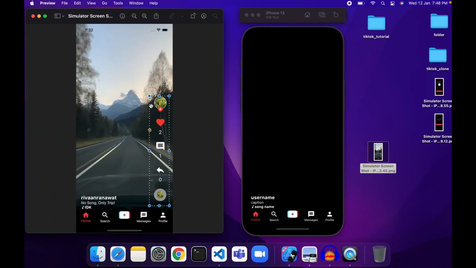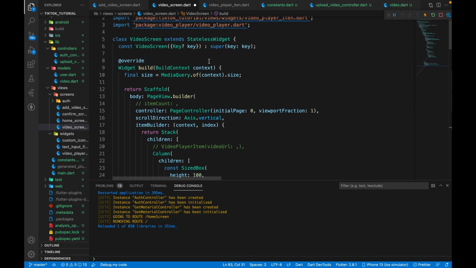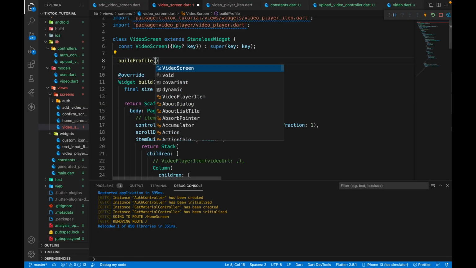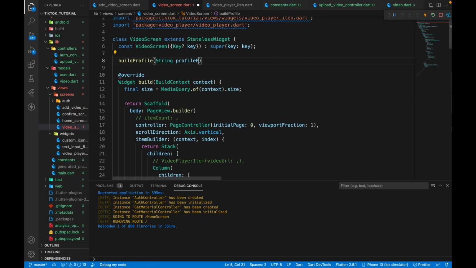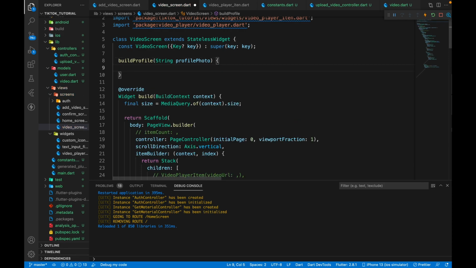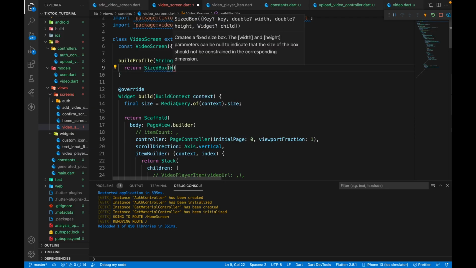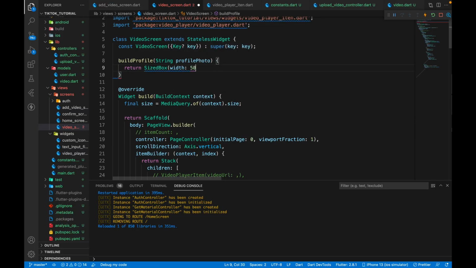Then we can have children, and the first thing we need is a profile picture over here. So what we're going to do is create a function at the top over here. We're going to have a buildProfile function, which will take in a String of profilePhoto, and we are going to return a SizedBox which will have a fixed width and a height. So it can have width 50, height 60, let's say. So we can have the width also 60. And then the child is going to be Stack.